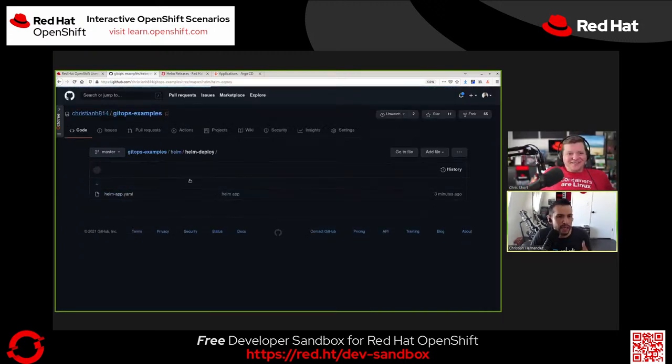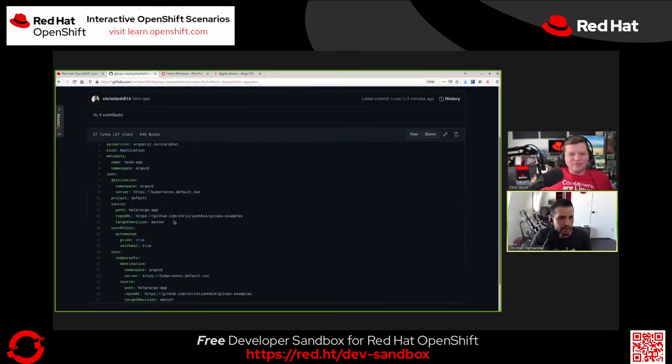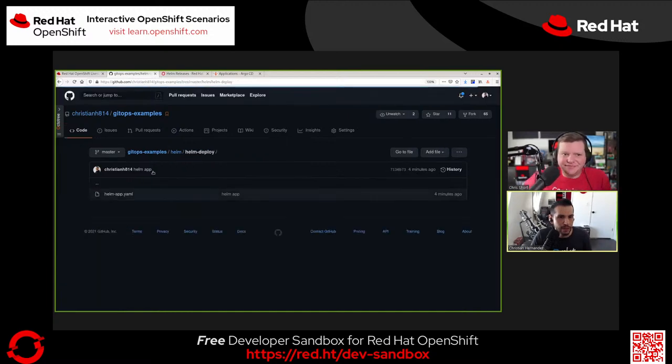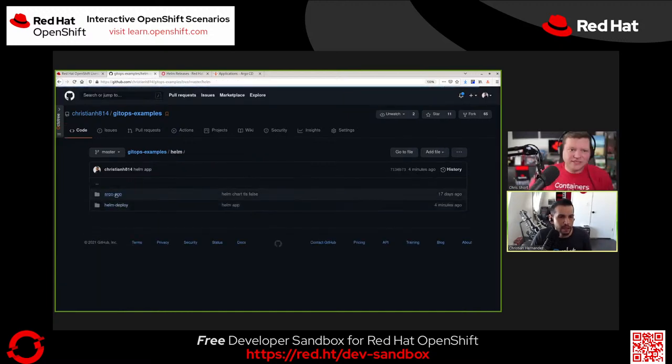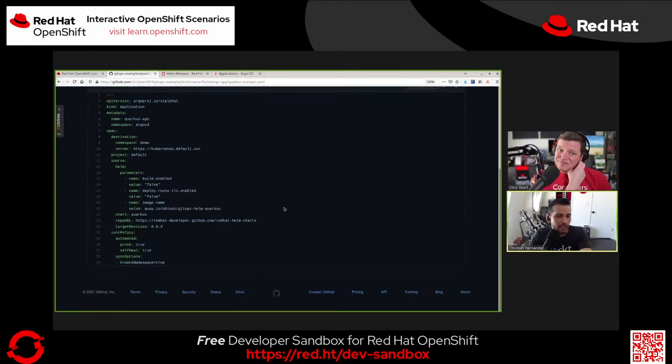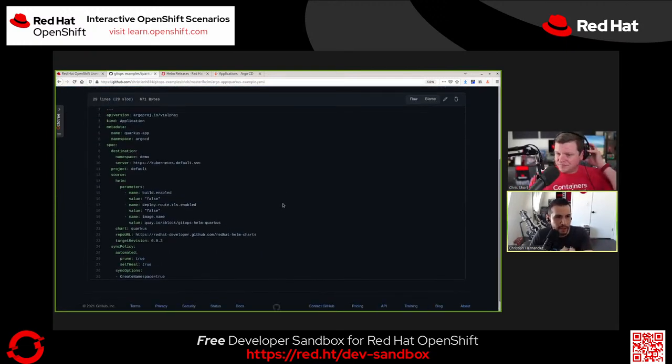Now when I need to make a change, I can make a PR to this. You go to your repo to make a change. So that's the Helm app. What I want is the Argo app. There we go. I can change this. Now this is being managed in a GitOps fashion.